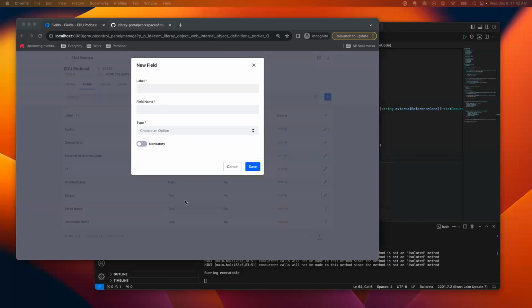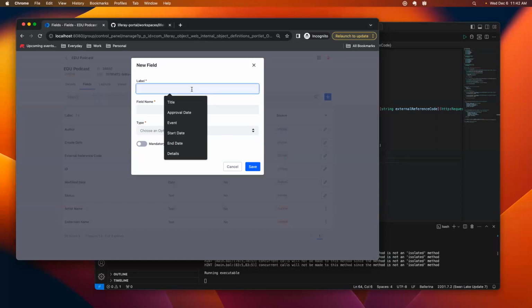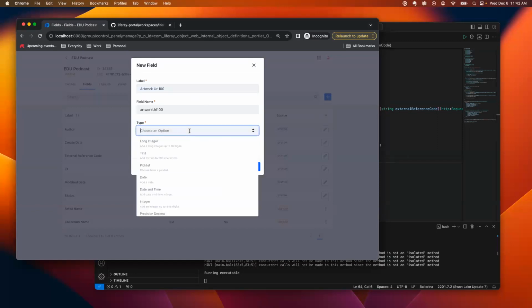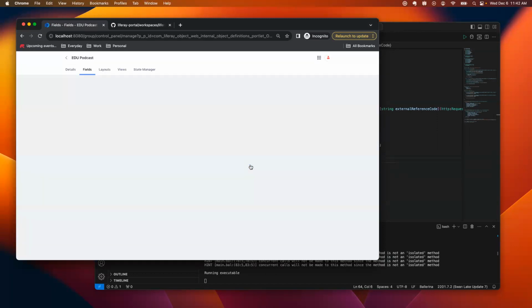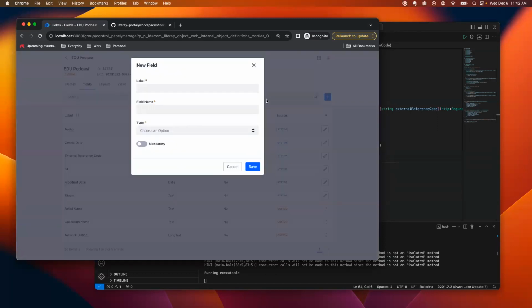Let's see. Yep, and this one I'm going to do, because URLs can be long, I'm just going to choose long text. And then I'm going to do the release date.